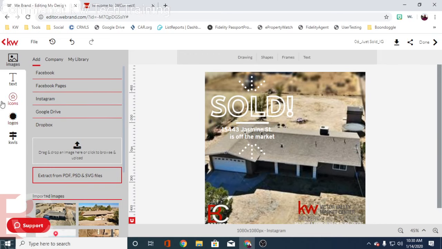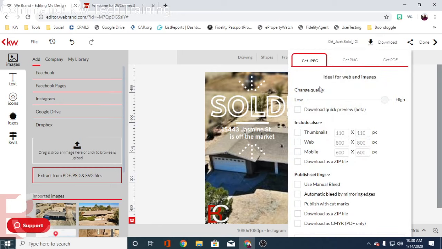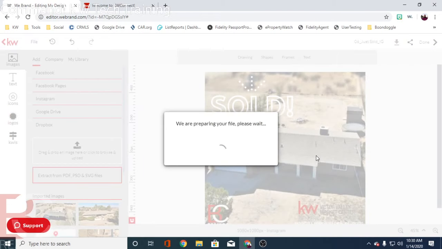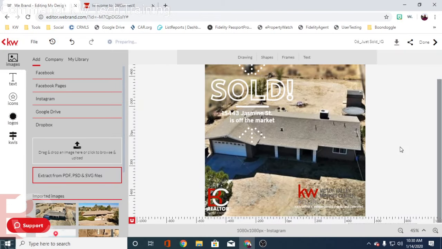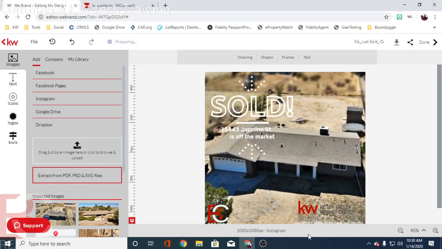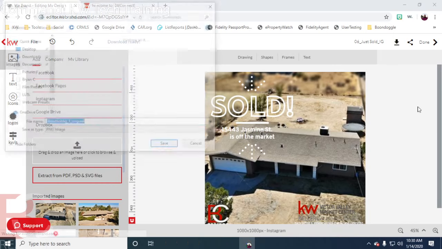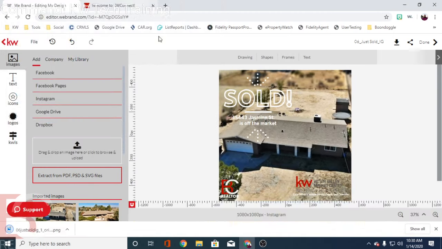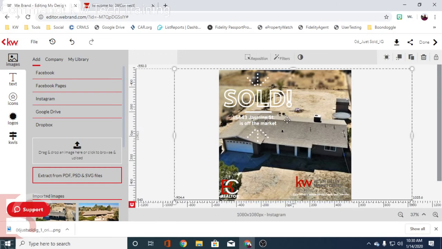So let's see. I'm going to go ahead and just download this. I like downloading PNGs. I think they're the most versatile file, personally. I don't even know where it downloaded to. So I'll just show you real quick.